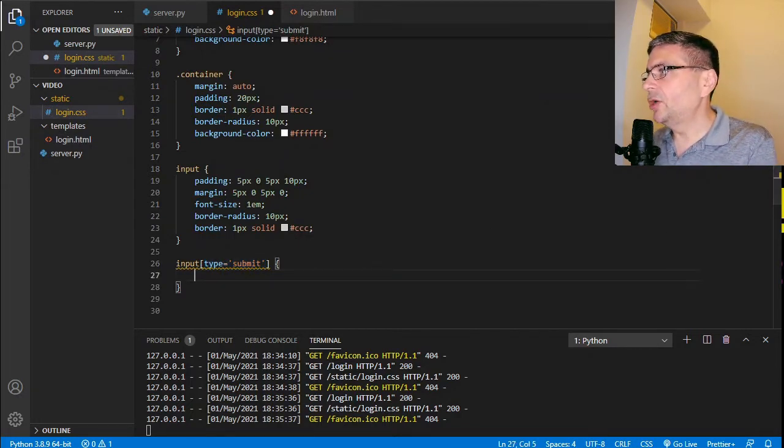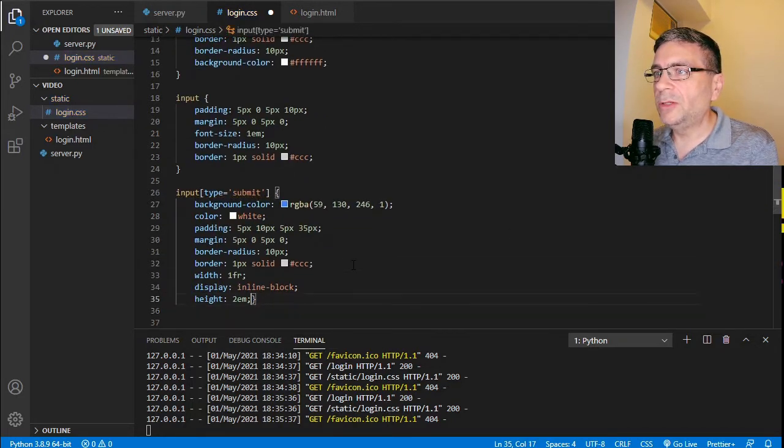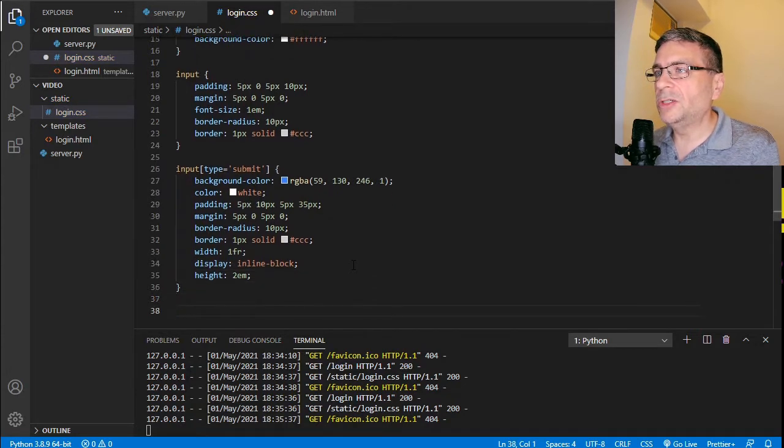So I'm just going to copy and paste in my existing one here, I'm afraid. If you want to make your buttons look like mine, I suggest you pause here and copy that.